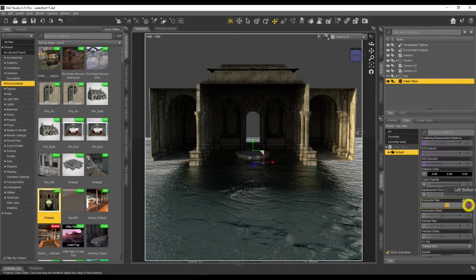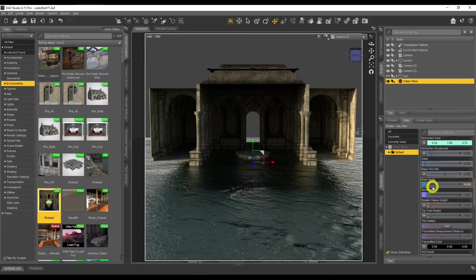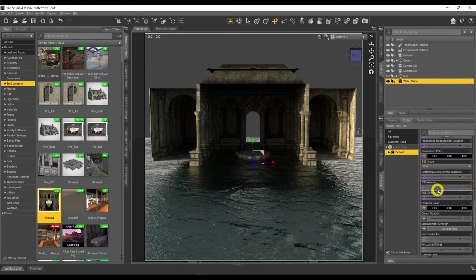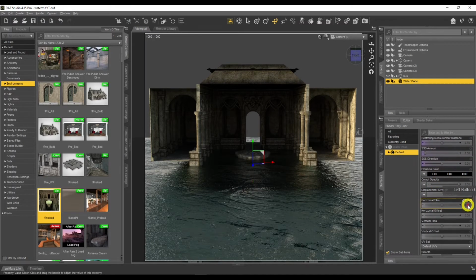So let's have a look at the horizontal tiles. I'm going to discover here. It's all about discovery because these settings for the tiles depend on the size of your plane, depend on the base bump, the normal map you're using. It depends on a lot of factors. So I can't give you a value and say, hey, just use 10 for horizontal tiles and use 5 for vertical tiles. It ain't going to work like that. You've got to discover and see how that works in your scene.